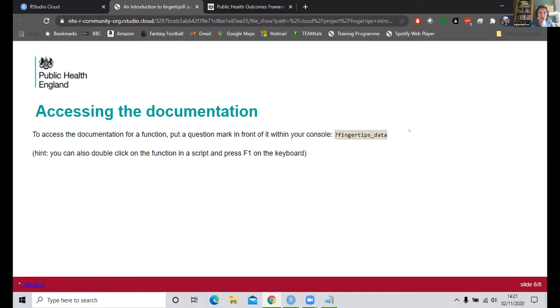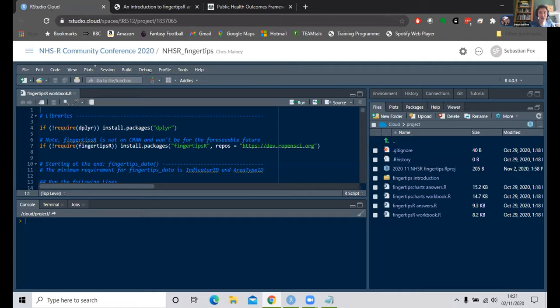Depending on your experience with R, it's a reminder that if you have trouble with any of the functions, you can put a question mark in front of it and it will give you the documentation in your window. And a little hint: you can double click on the function and press F1 as well if you've got it written in a script, and that does that for you. Okay, so that's the intro.